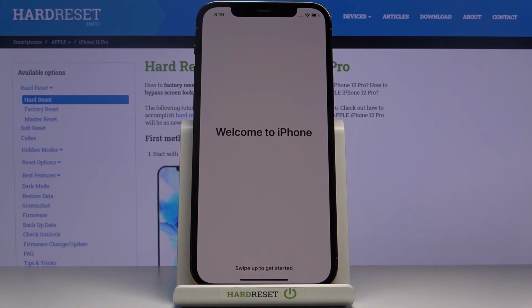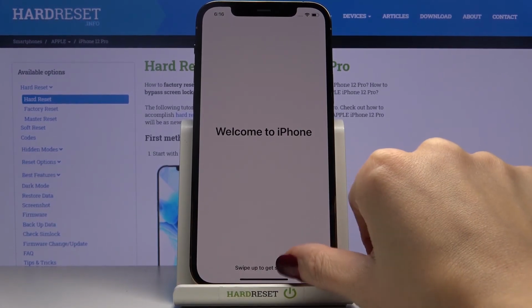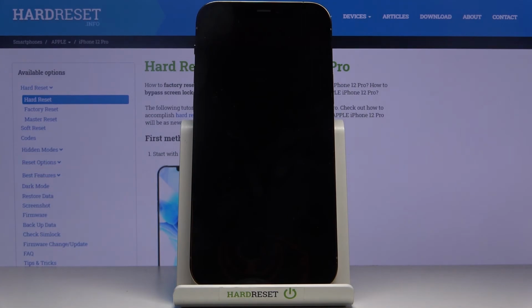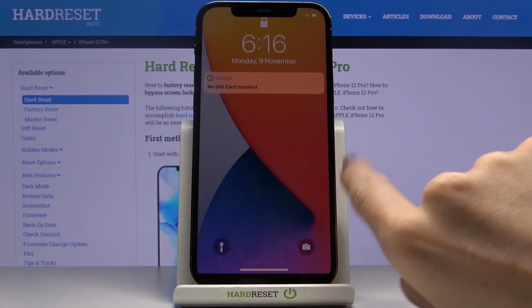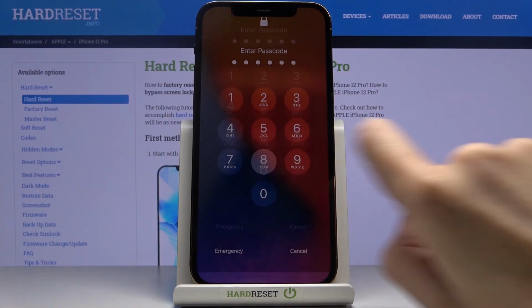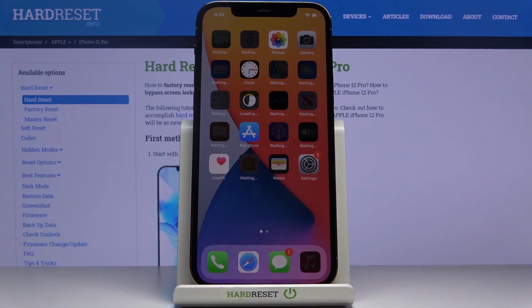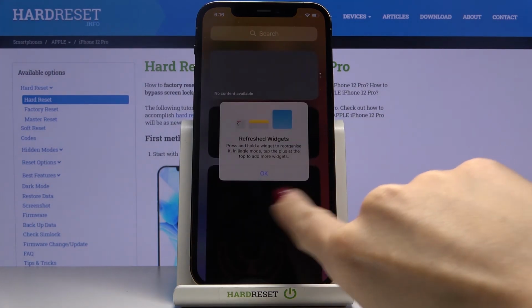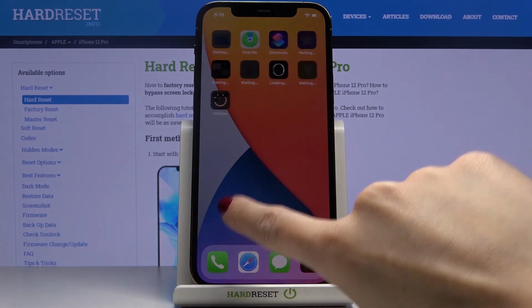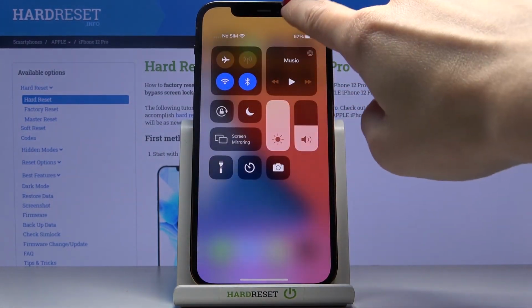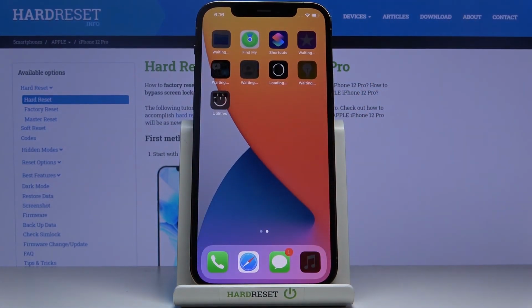You've just activated your iPhone 12 Pro. Just swipe up to get started, and here it is. You can unlock it at first. It was 8 only, and your apps are loading. I will just change the brightness at first, and now you can customize everything. So this is it. That would be all.